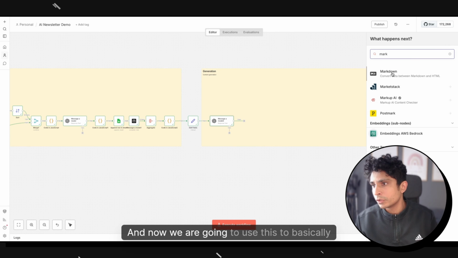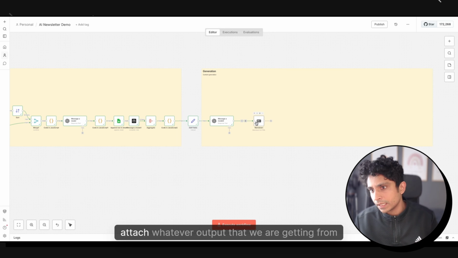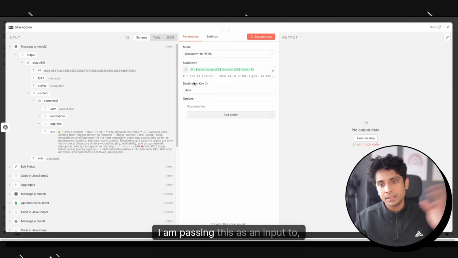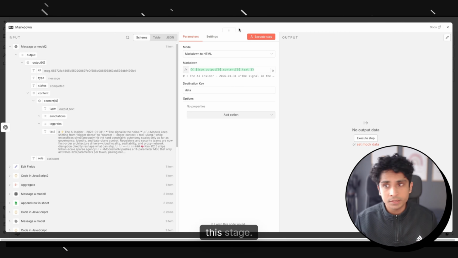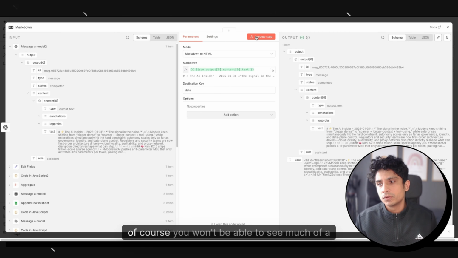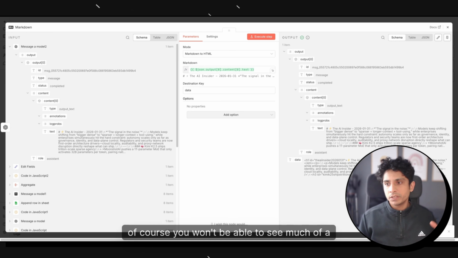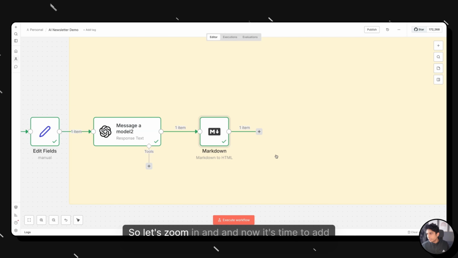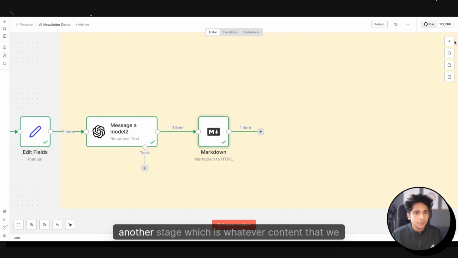Yeah, and now we are going to use this to basically attach whatever output that we are getting from OpenAI. Now I'm passing this as an input to this stage. And when I'm going to execute this, of course, you won't be able to see much of a difference, but in the next stage, here things will start getting interesting. So let's zoom in, and now it's time to add another stage, which is whatever content that we have generated.